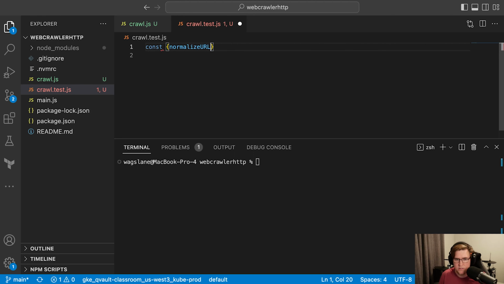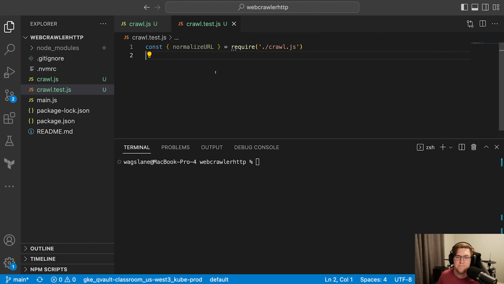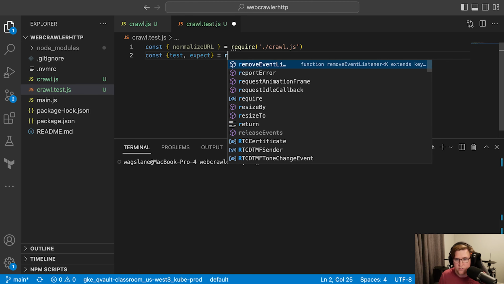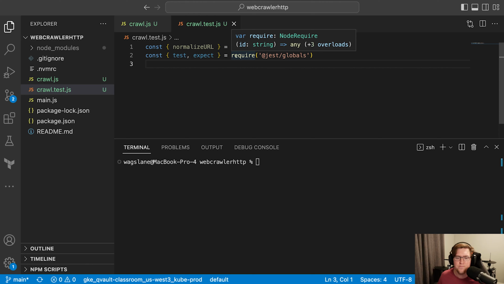It's going to be const normalizeURL equals require, and then the path to that file, which is ./crawl.js. That imports that. Then we also need to import two more functions, this time from Jest. They'll be the test and the expect functions. So we can require jest. I think it's at @jest/globals. Cool.